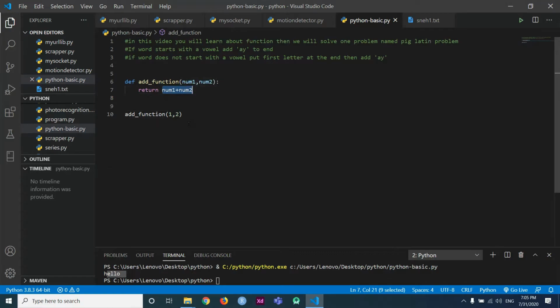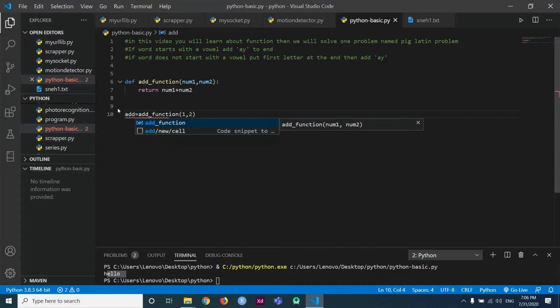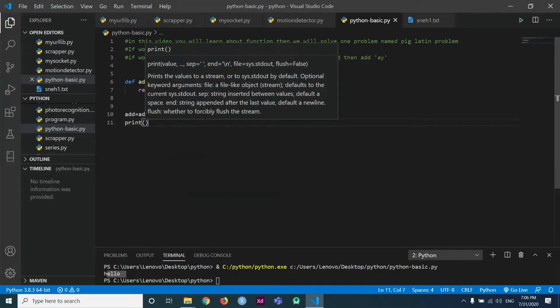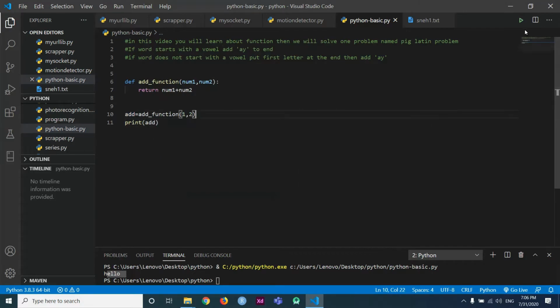As we return something, we have to store it in some variable, right? As we are returning num1 plus num2, we have to store it somewhere. Therefore I'm storing it in an add variable. It will return num1 plus num2 and store it in this add variable. Later on we print that add variable, so 1 plus 2, which is equal to 3.